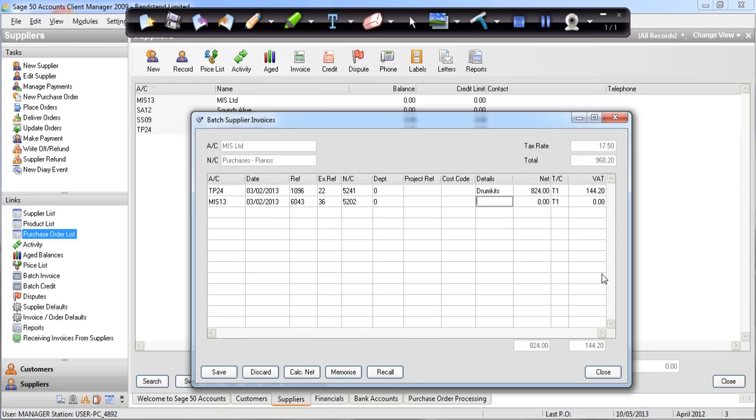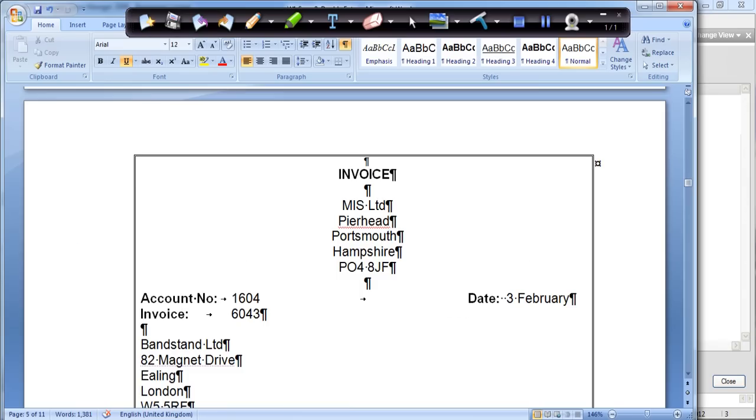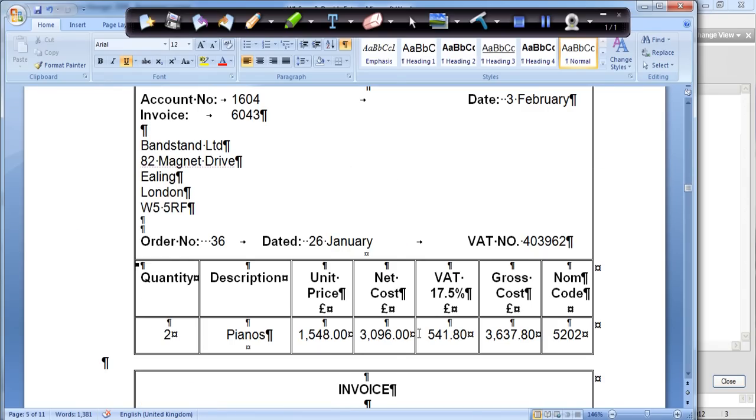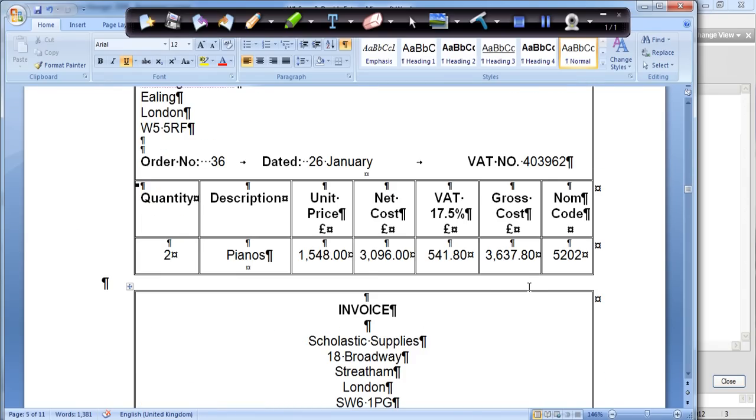Go to details, and we're just going to enter pianos. Okay, you could put by 2 actually. Let's put 2 of them. And tab over. And if we enter the net cost, which is 3096, tab across, our VAT has been calculated as 541.80. Now just check that against your invoice. Sometimes the VAT calculated by Sage might be a penny out, so you might need to amend that manually, but just check that's been calculated correctly.